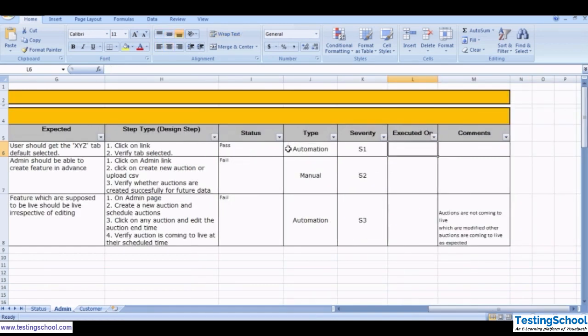Then we have the status. Status is what the status is when we are executing this test case, like it is passed, it is failed, it is in progress, it is not run, it is blocked, or it is a future functionality. So what is the status for this particular test case? Then the type of the test case, like it is manual or it is an automation type test case. This is included in the test case.